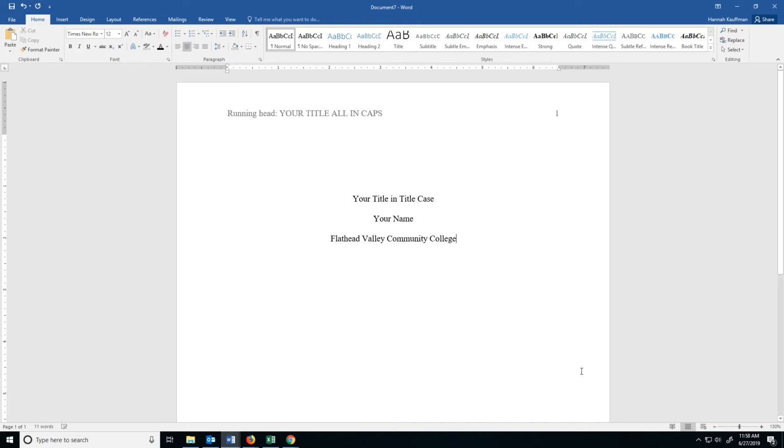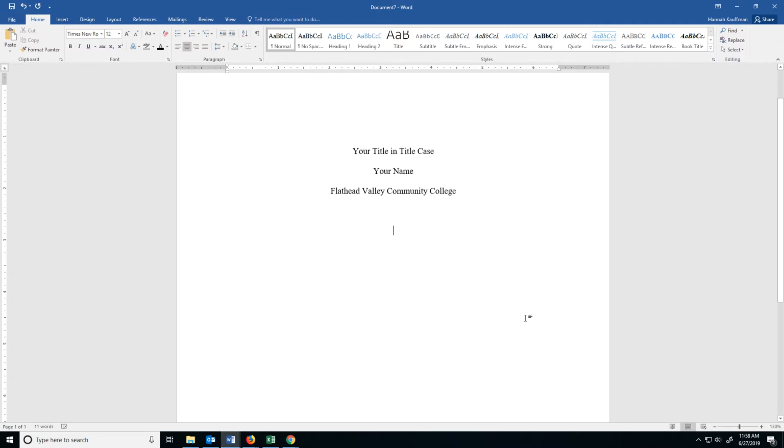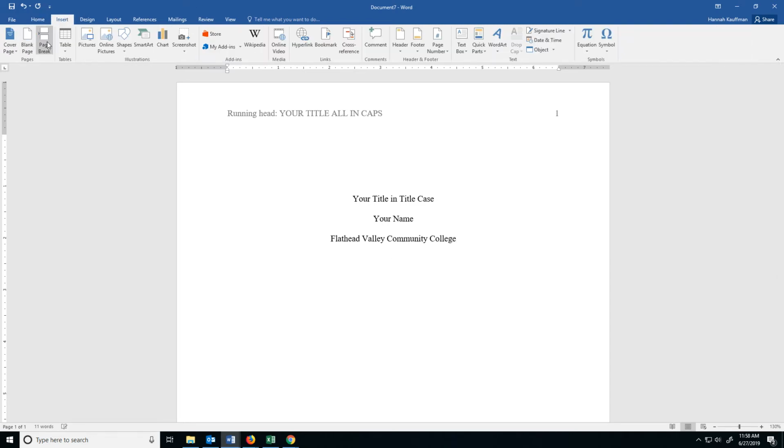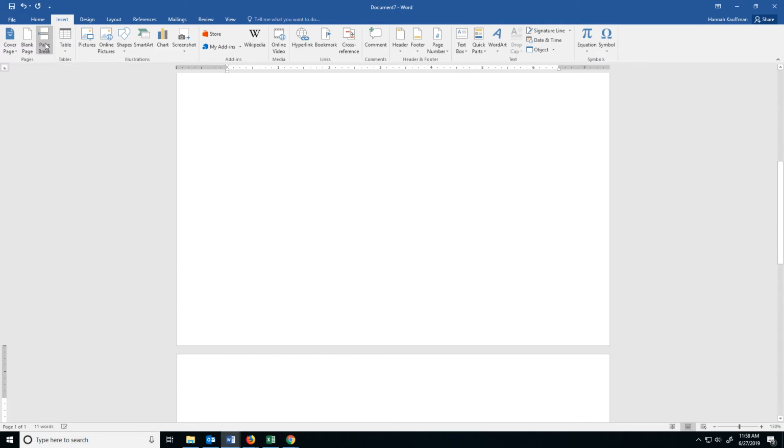Once you've finished with that, you are going to move to the next section, which is your abstract. You have a couple of options for getting to the next page. Try to avoid hitting enter a whole bunch of times. Instead, you can go to the Insert tab and see here where it says Page Break. You can click on this, or you can use the keyboard shortcut, which is Control Enter.